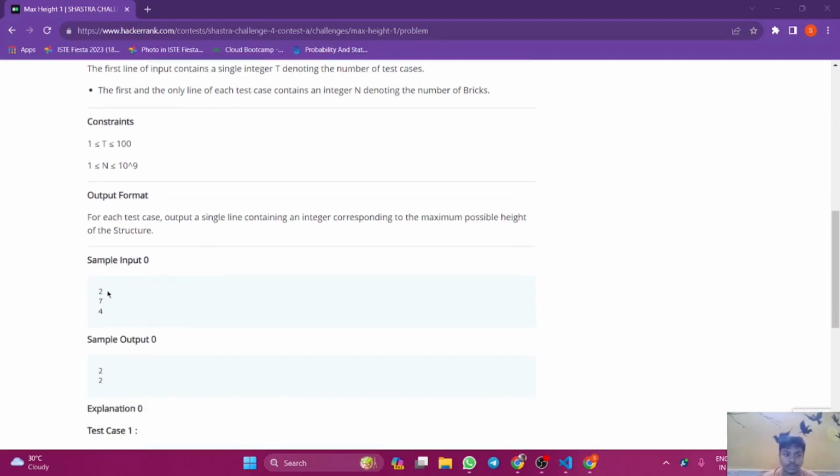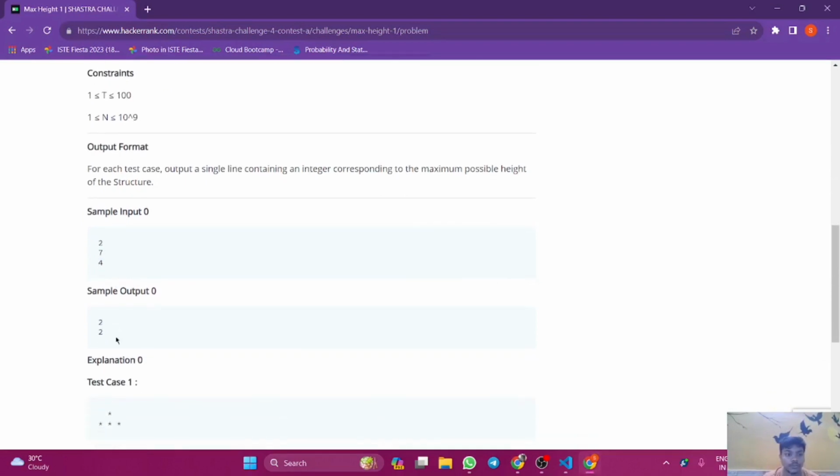Let us see the input format. So there are two test cases. First test case, the single integer 7, and second test case, the single integer 4. For 7 there is two possible maximum height, and similarly for 4 there are also two possible for maximum height. Let us see how it is.